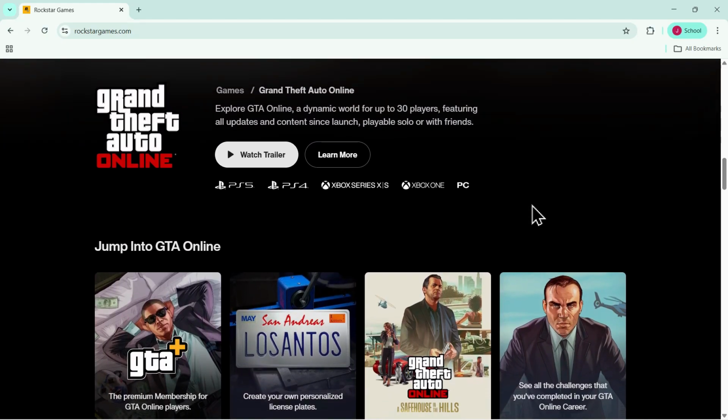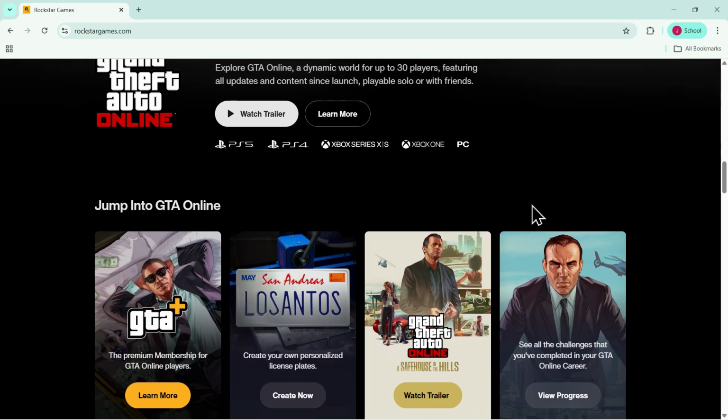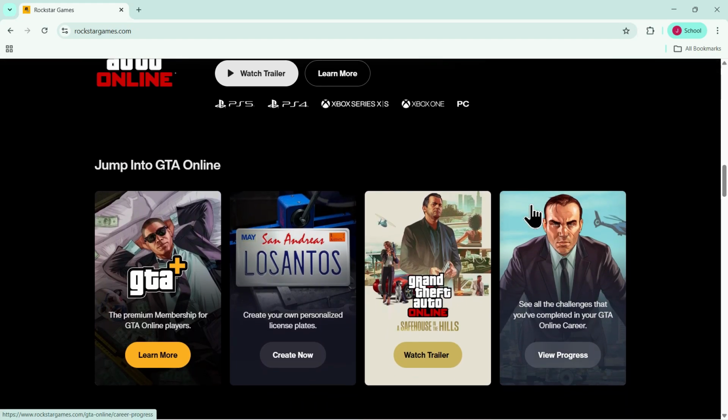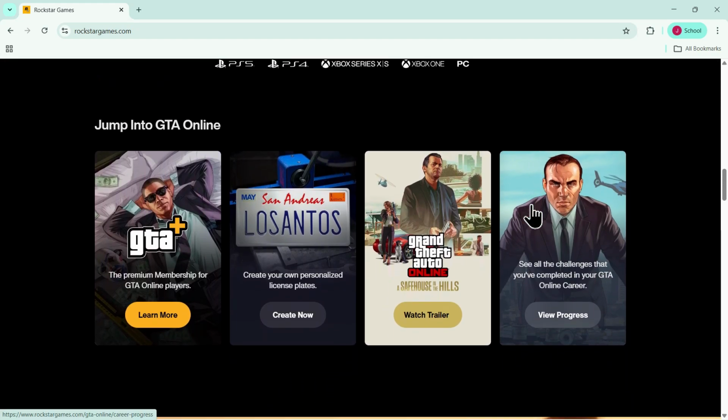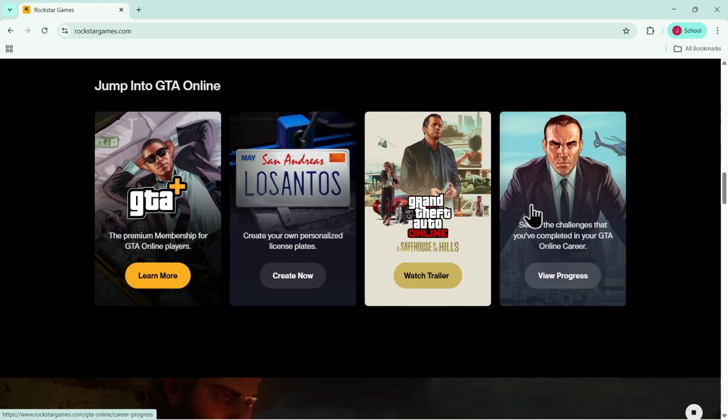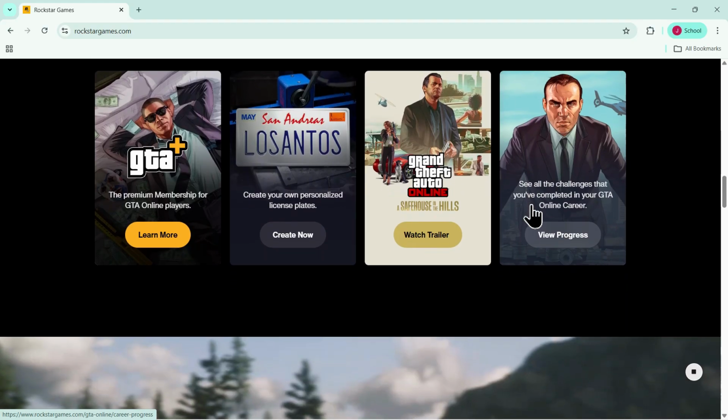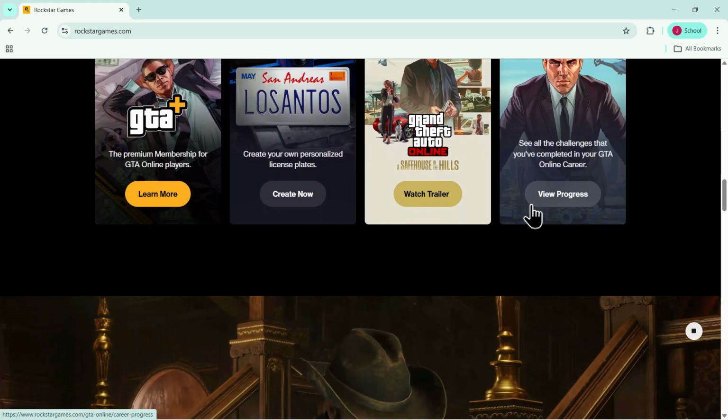Next, verify your GTA 5 game files. Open Rockstar Games Launcher, go to Settings, select My Installed Games, choose GTA 5, and click Verify Integrity. Let the process complete before reopening FiveM.